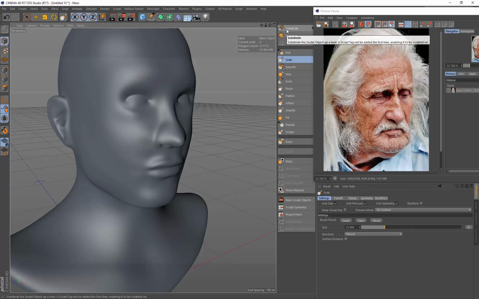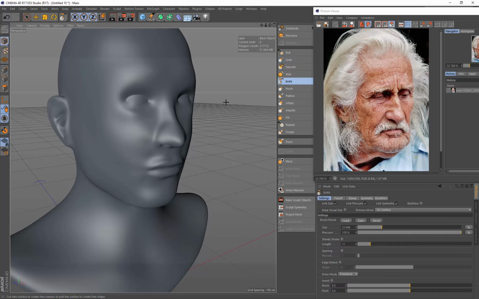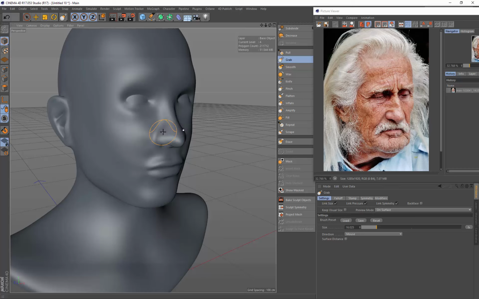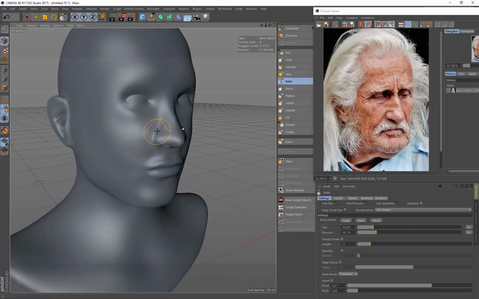Let me subdivide this up a few times more, and let me just get some knife and just kind of knife. That's way too much, so I need to have way less push, a bit of pinch, and I need the pressure of that to be very low. And I need to grab that up a bit though first. Pull that down, pull that up. Okay, now I'll switch back to that knife tool, and just kind of cut in slightly around here. Don't need as much pinch.